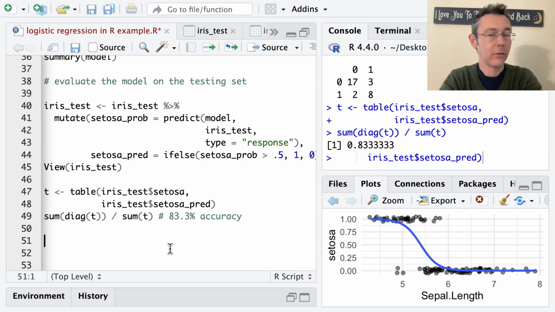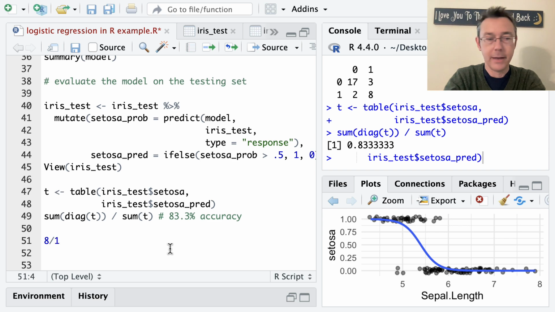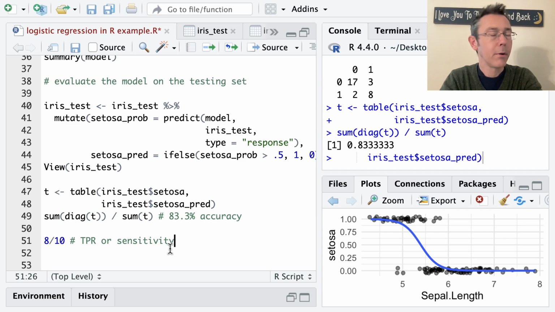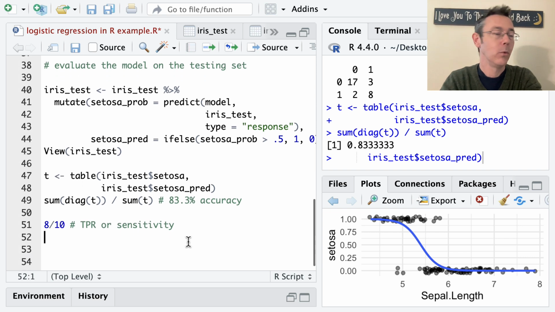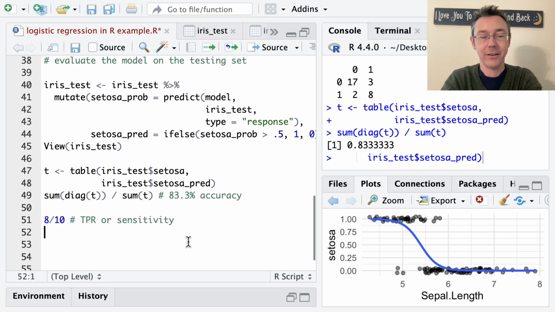And I want to start with sensitivity. So the sensitivity in this case is going to be 8 divided by 10. So that is the true positive rate or sensitivity. So sort of when you have a positive, what's the probability that you're actually detecting it? In this case, there are 10 positives in this data set. We've detected 8 of them. So this is measuring sort of how sensitive our test is to whether or not the thing that we're looking at is actually a setosa.